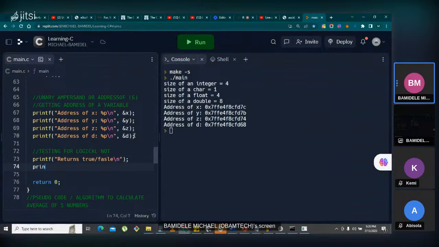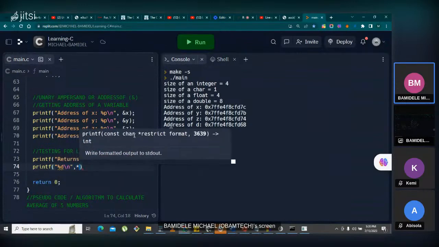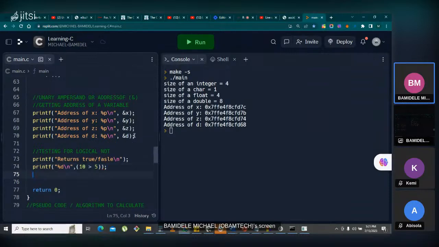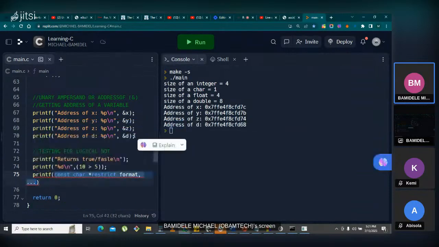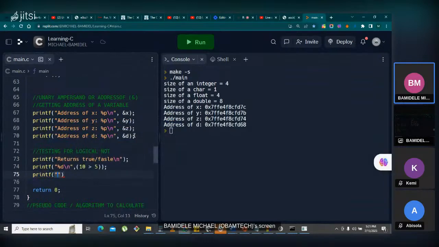So let's say printf, I will say %d on a new line. Don't forget we can run some mathematical tests in printf in this way. So we want to test for 10: is 10 greater than 5? It is going to give us a value. Now let's put another line, where we are using the logical not.